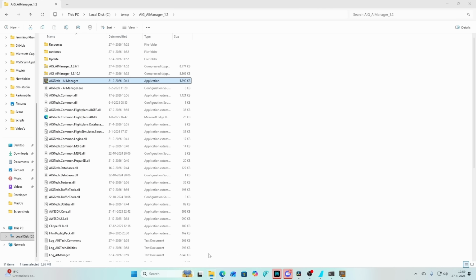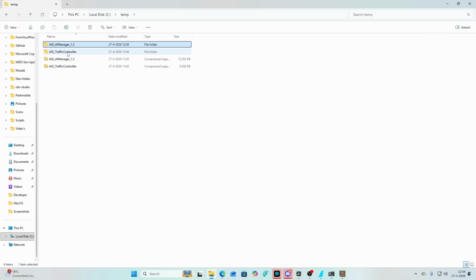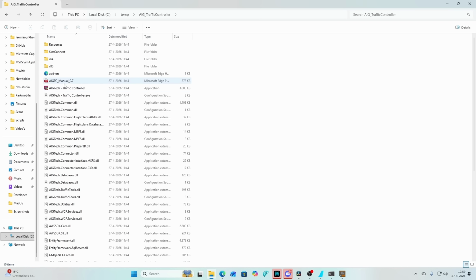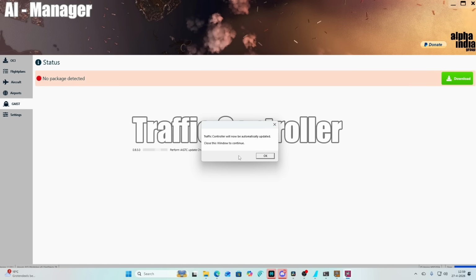So let's have a look at that other tool, because there was that mention about that other tool, which is the AIG traffic controller. This is that other tool which you need to install because else it won't work. And you could already see that it's using SimConnect.